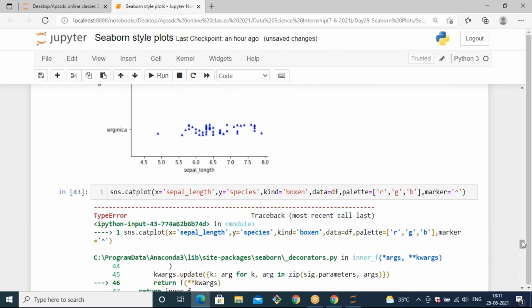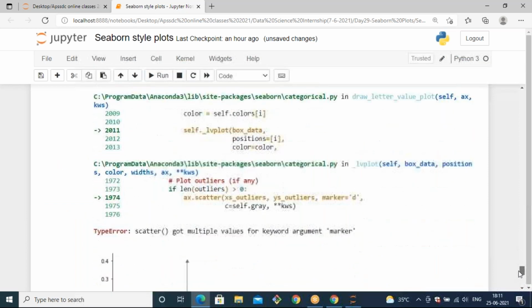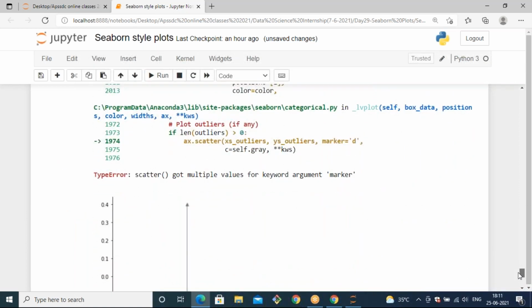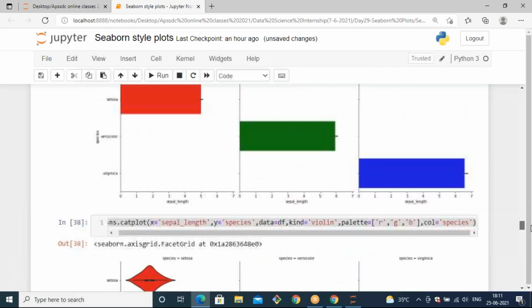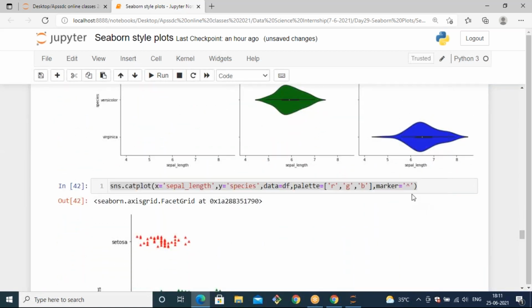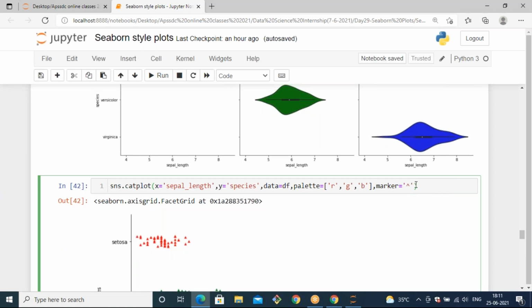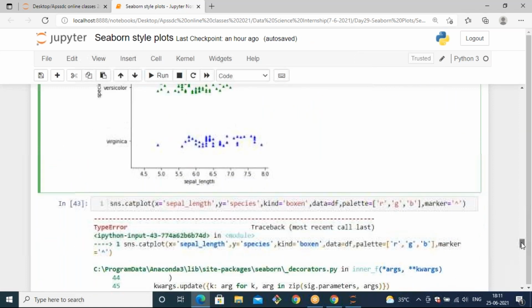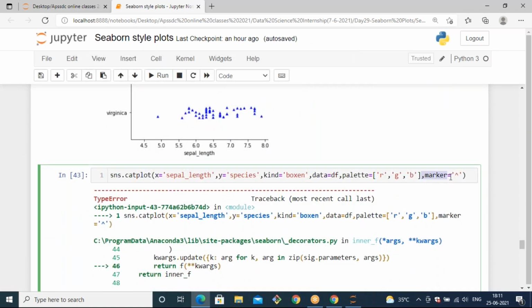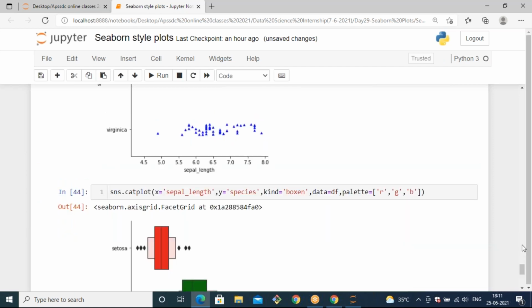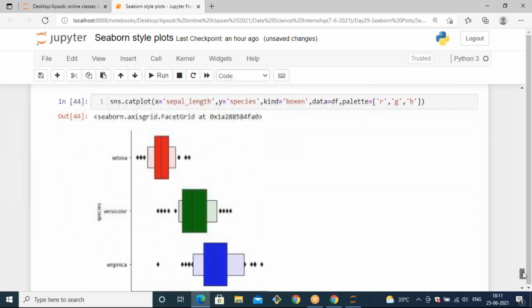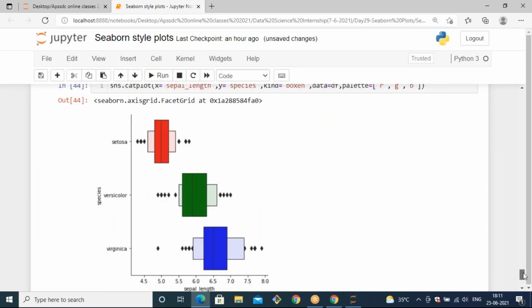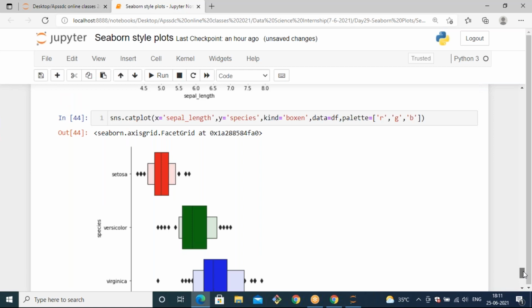Type error. What is the type error here? Scatter got multiple values for keyword argument marker. Let's remove the marker here, because when it is a boxen plot, you don't need to specify the markers. Yeah, now you can see the difference between box and boxen.